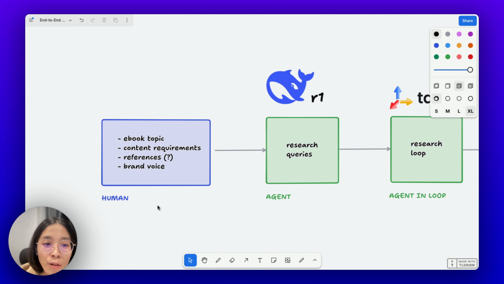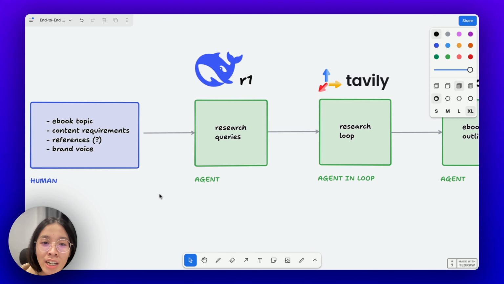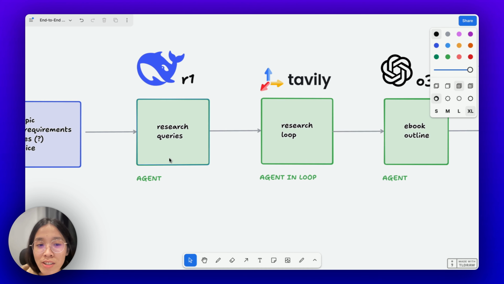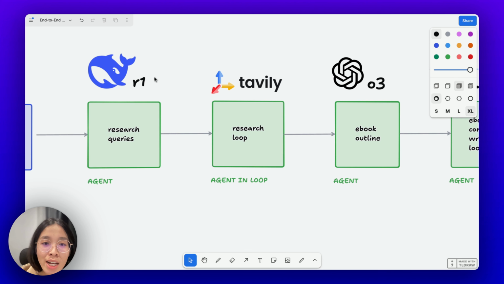Now, after we have the ebook topic from the human, I can have a step to generate the research queries about this. And I'm gonna use DeepSeek R1 for this. Actually, I don't have any specific preference about the model for this kind of step, but because DeepSeek R1 and O3 are pretty good at reasoning, I can choose either of them in this case.